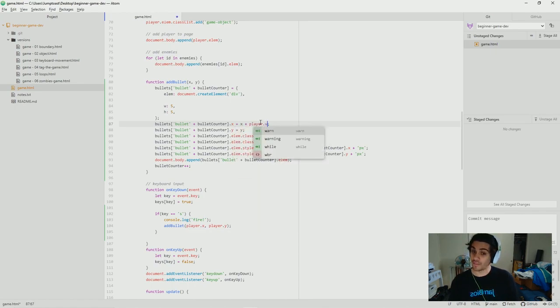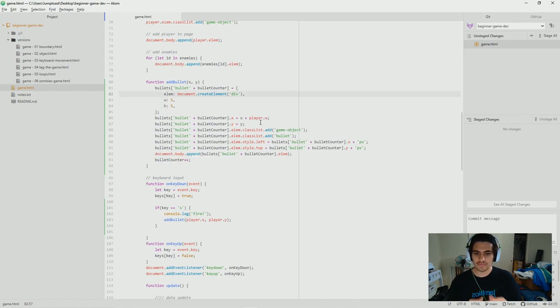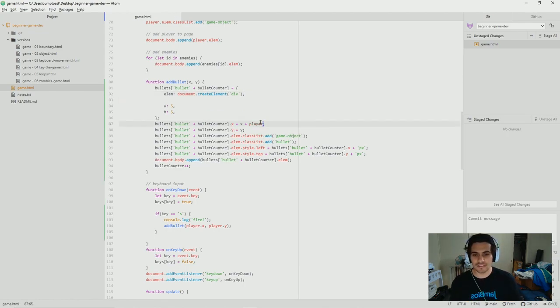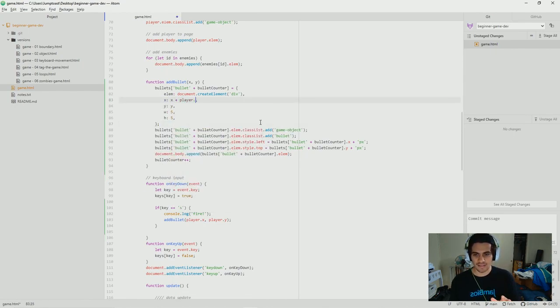Player.x or player.width. Oh, you know what? Oh, okay, my bad. Let's not do this logic here, let's do it somewhere else. Okay, this is funny. Sorry. Let's keep this just like that, and let's actually put this logic here.